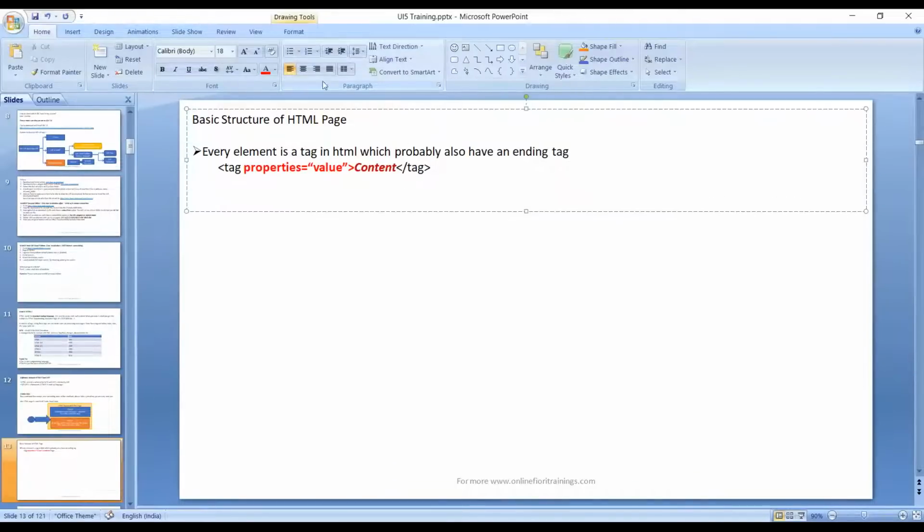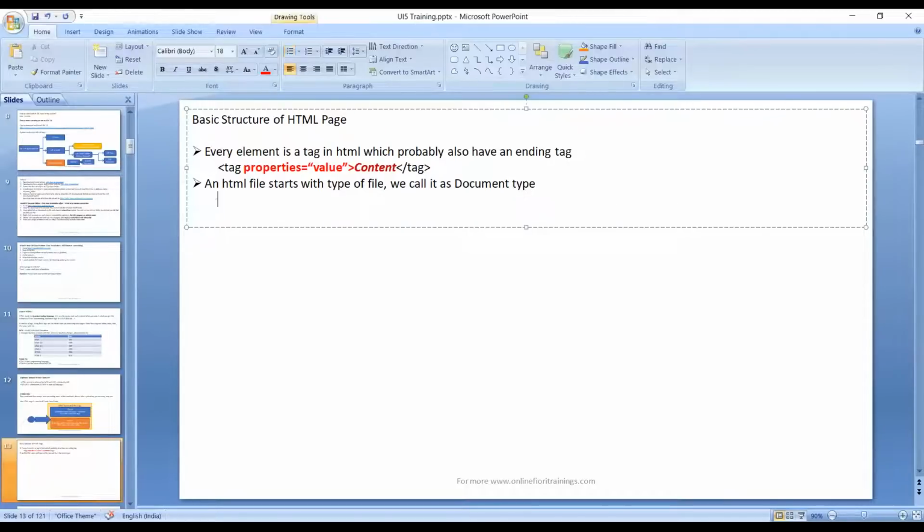Next, let's talk about the next important thing about HTML. An HTML file starts with the type of file, which we call the document type. We have to tell the browser that this file which we are writing is an HTML document. We are telling our browser it's an HTML document. So that is done using the doctype declaration.